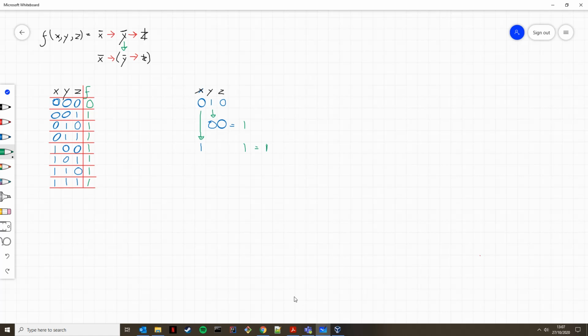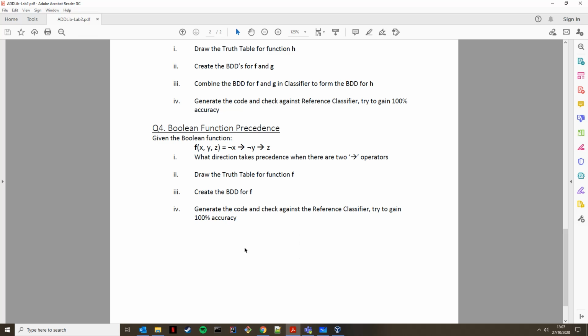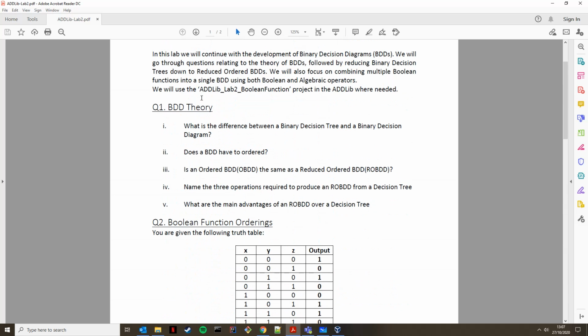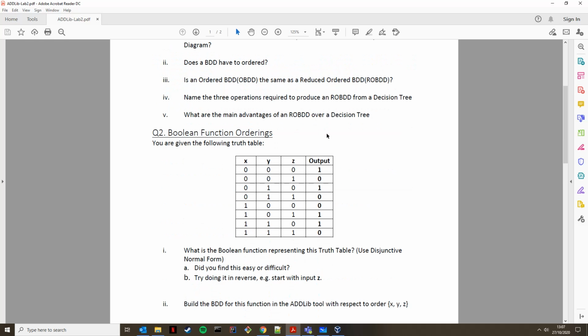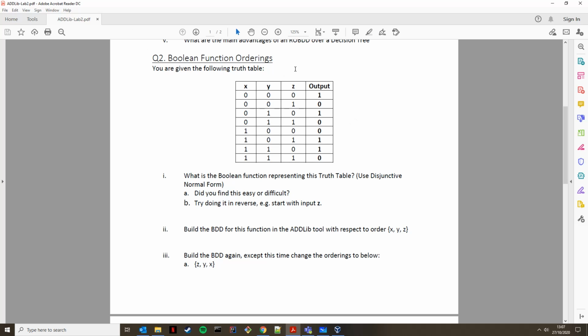That is it for lab 2. So to recap, we went over some BDD theory to start with. We then went on to probably the most difficult question, trying to get the Boolean function from a truth table, to work backwards. One thing to note was we were asked to use disjunctive normal form. Now, if we weren't asked to use disjunctive normal form or conjunctive normal form, you could actually look for patterns within the output. If you see here, the output is 0, 1, 1, 0 for the second 4 bits.